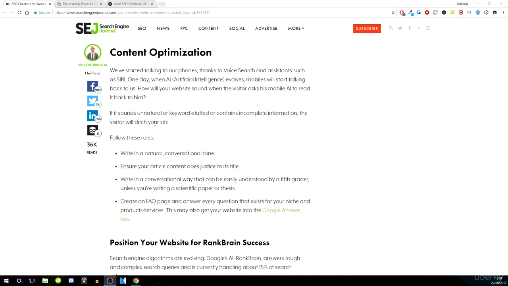And if you keep going down, we then have content optimization. This is a really helpful SEO checklist to have by your side so you can use it whenever you need to. That's absolutely perfect, and it helps so you never miss a thing when you're optimizing your website.